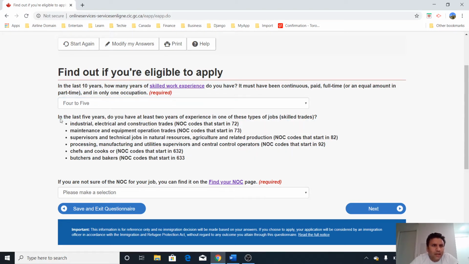And then it asks, in the last 5 years, do you have at least 2 years of experience in one of these types of jobs, skilled trades? It says trades where NOC codes start with 72, 73, 82, 92, or 632. So what are these NOC codes? I'll talk about this in detail in some other video, but here I'll give you quick information about what it is talking about. So let's go into find your NOC code.